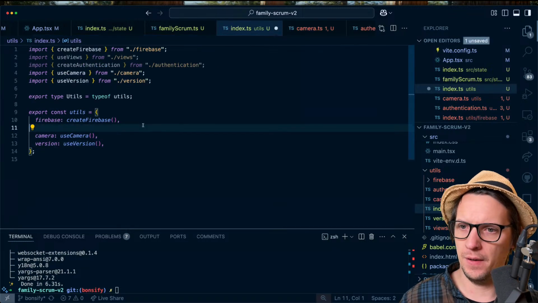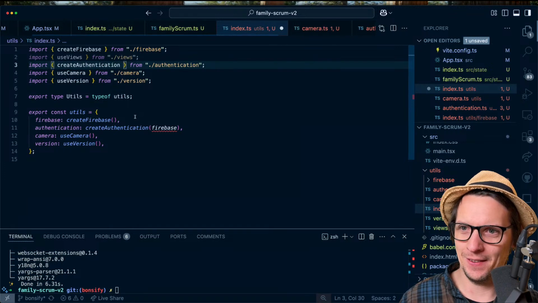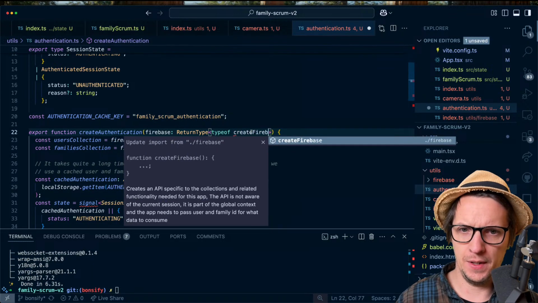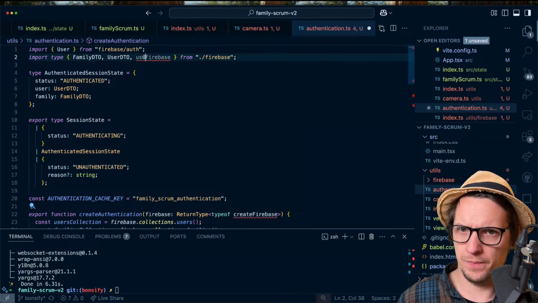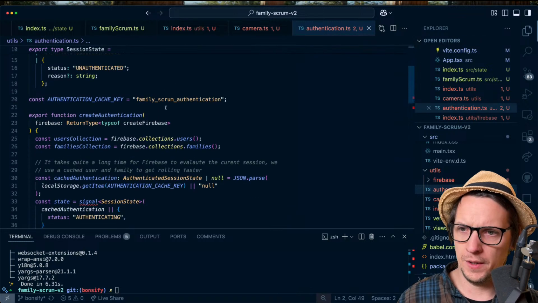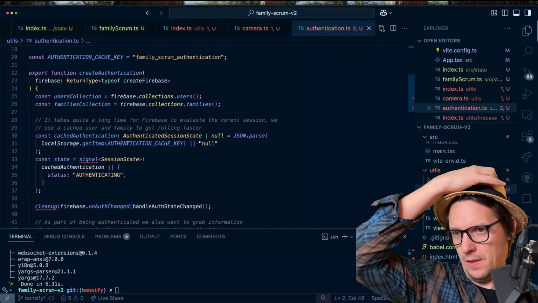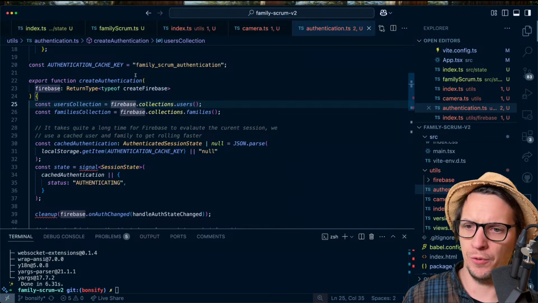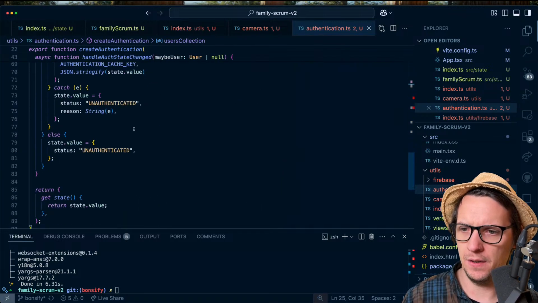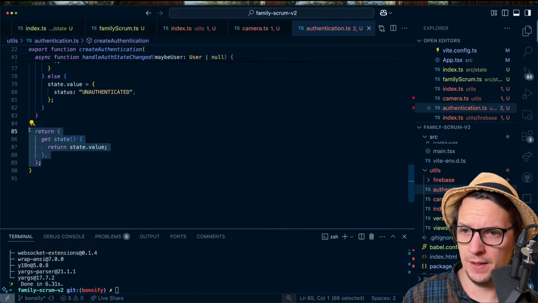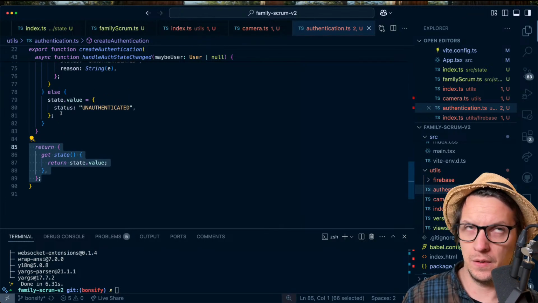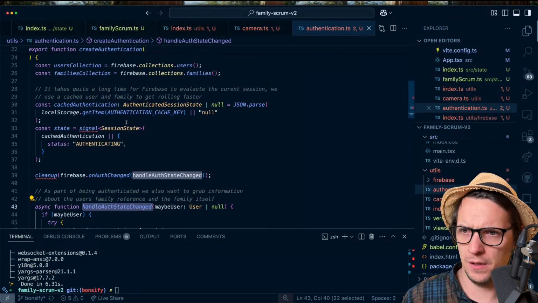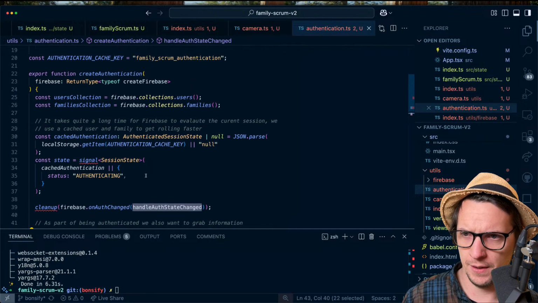Okay, let's try it. So we're gonna bring back, sorry, create authentication. Create Firebase. Okay, interesting. So how would we approach this? We're gonna expose some functionality here, which is basically the state. So what we have to do is, what about handle auth change? I just have to verify what's the actual functionality here.